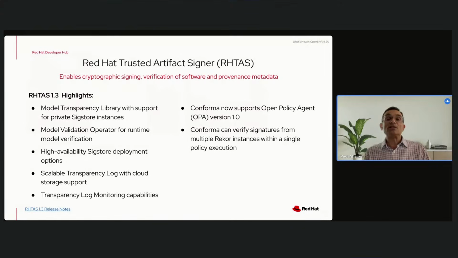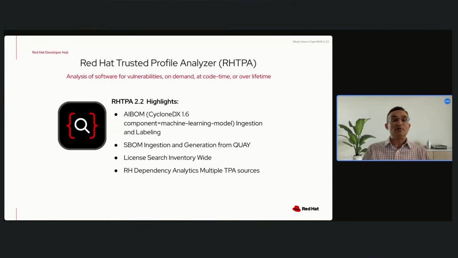We have also made transparency and monitoring better by continuously checking our Rekor logs to make sure they haven't been tampered with. Plus, we have added cloud storage options like S3 and Google Cloud Storage so you can store attestations more flexibly. In short, RHTAS 1.3 gives you comprehensive, enterprise-ready protection across your entire software supply chain, including your AI deployments. Next, over to Michelle.